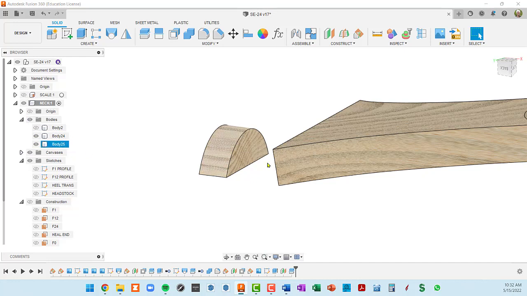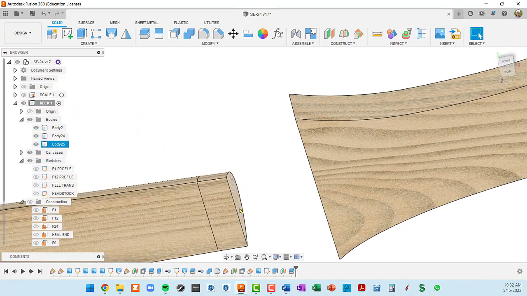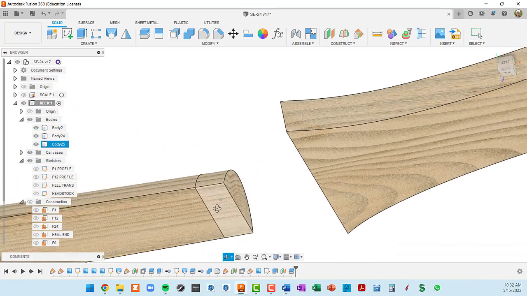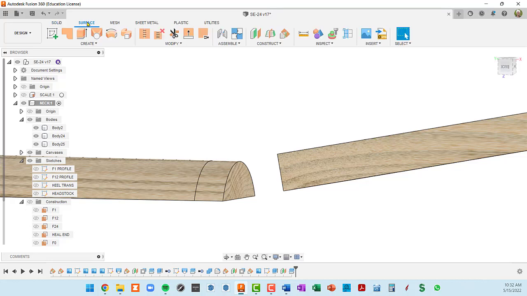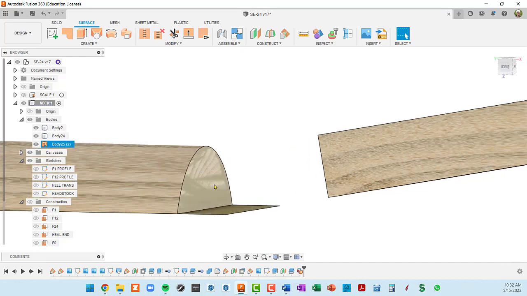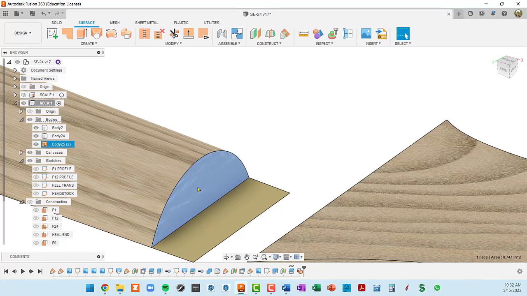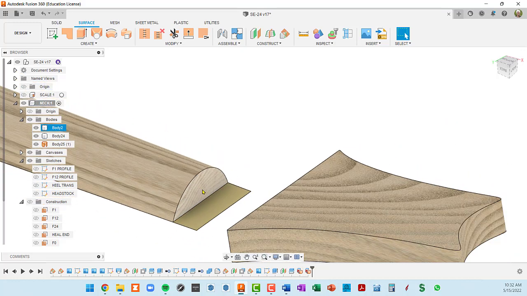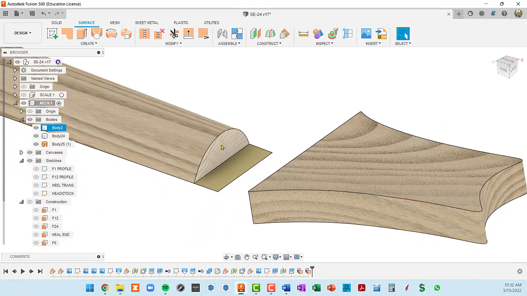Now, it's tempting just to delete this piece altogether or remove it. But I actually want the top of it. So I'm going to go to the Surface tab, and I'm going to just click on Surfaces here and hit my Delete key. And you can see there's yet another surface right here. I'm going to delete that too. So we still have a solid here, and now we have a surface body right here that I can hide and show.